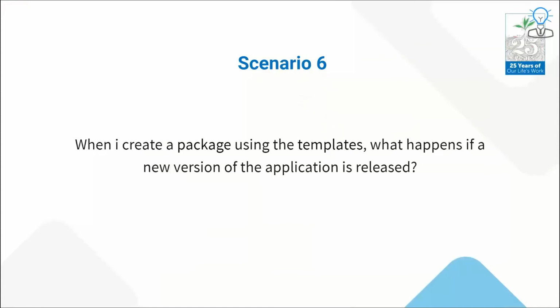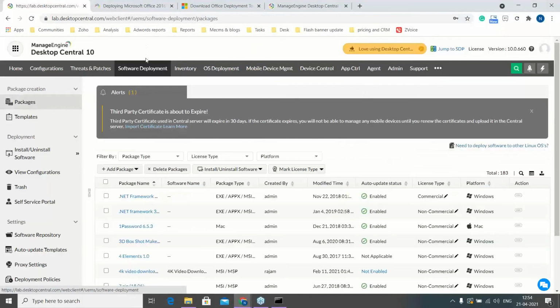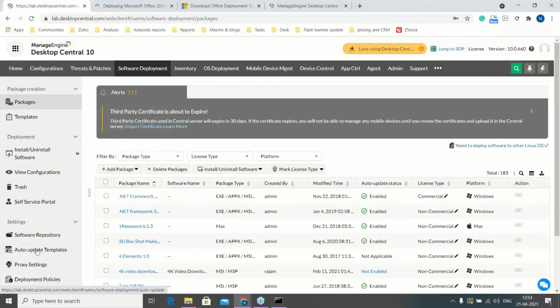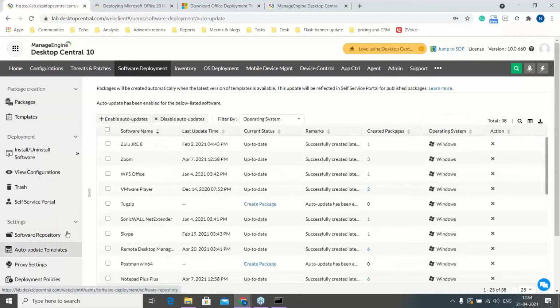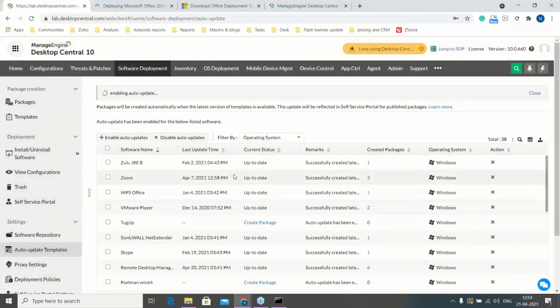When I create a package using templates, what happens if a new version of the application is released? Now, this is a special feature that is available in Desktop Central. You have an option called auto deployment of templates, or auto update. Under the Software Deployment tab, click on Auto Update Templates, and for the templates that you've created, choose and automatically update the templates as per the latest versions released.